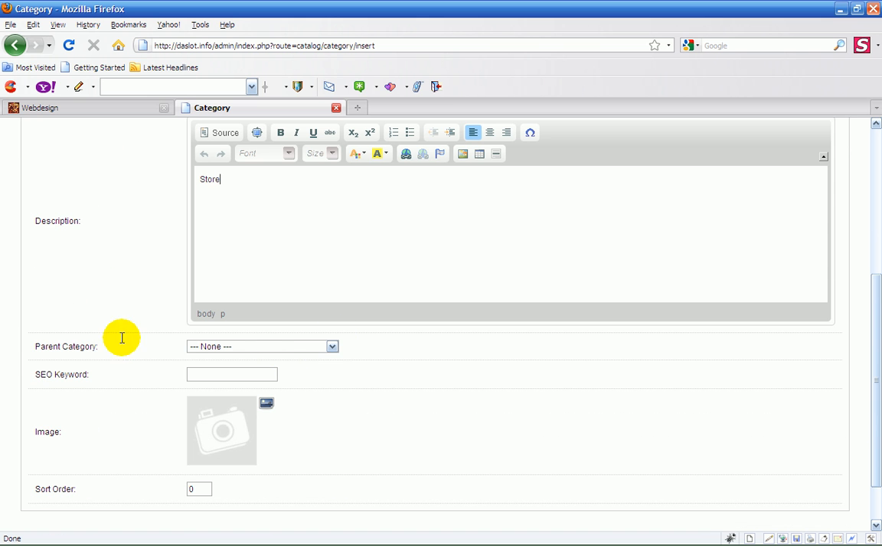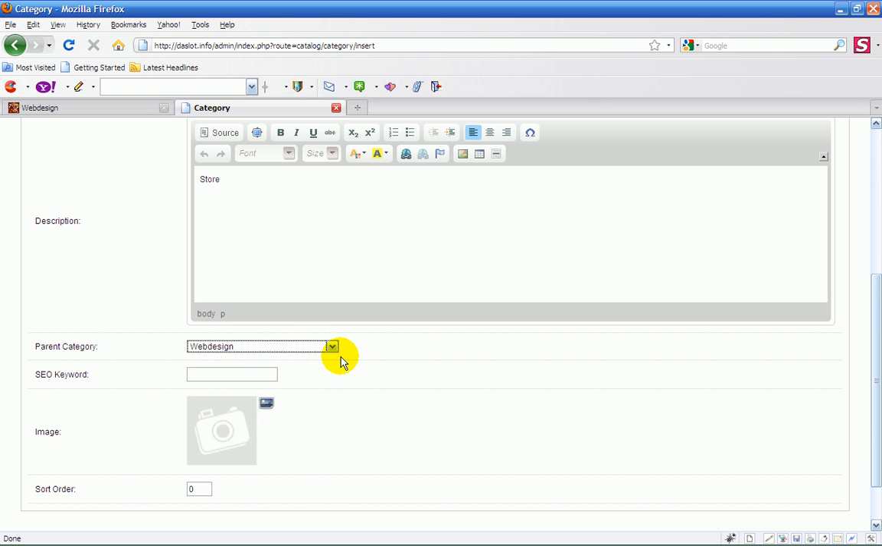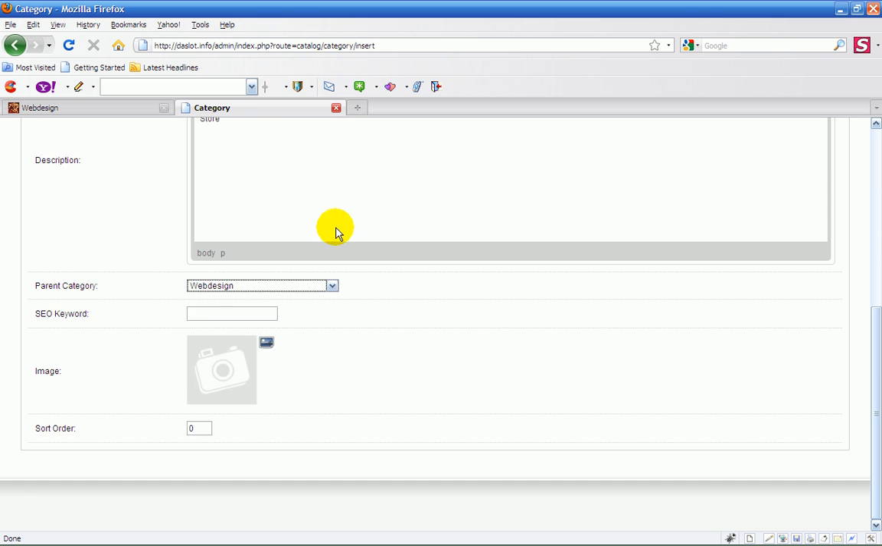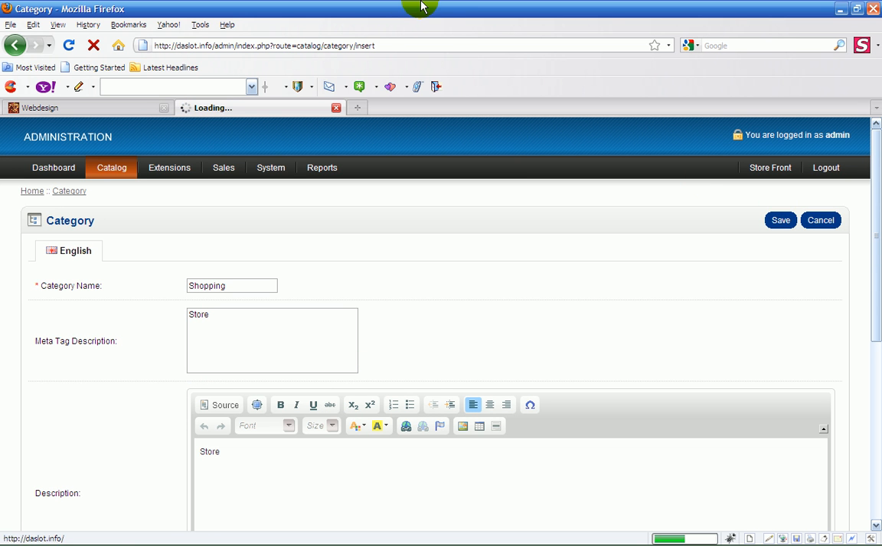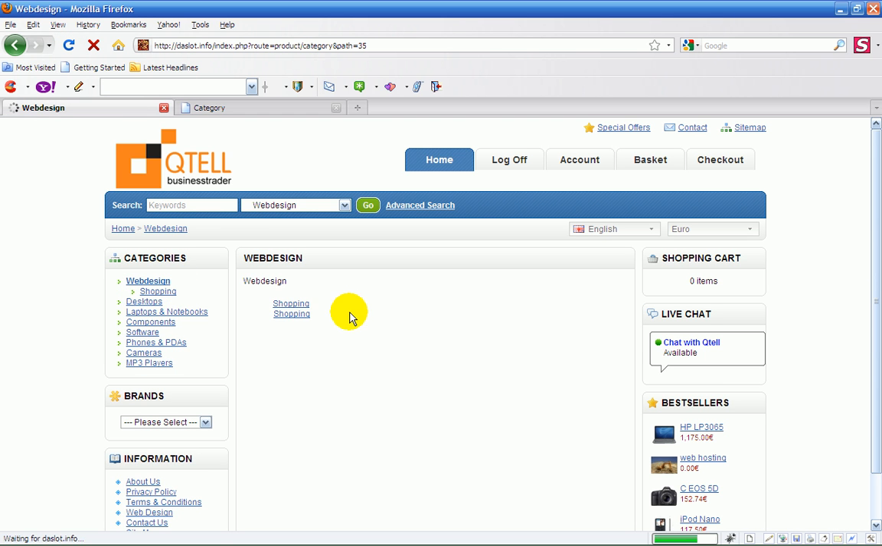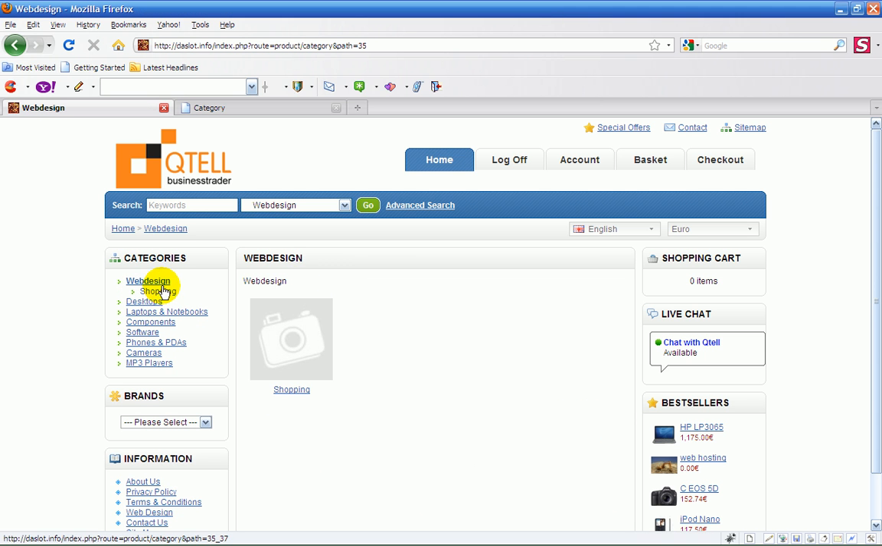Now I want to make this a parent category. Now what does that mean? If I go into web design, that means it will actually come in on web design. So you'll actually see this now. Keywords, again, you know what the story is, SEO and all this kind of stuff. So let's save that. And we got web design shopping. See the way here? So we refresh the page and you won't see shopping, unless I go home, now you won't see it. But once I click on web design, I've got shopping, and I've got an image.